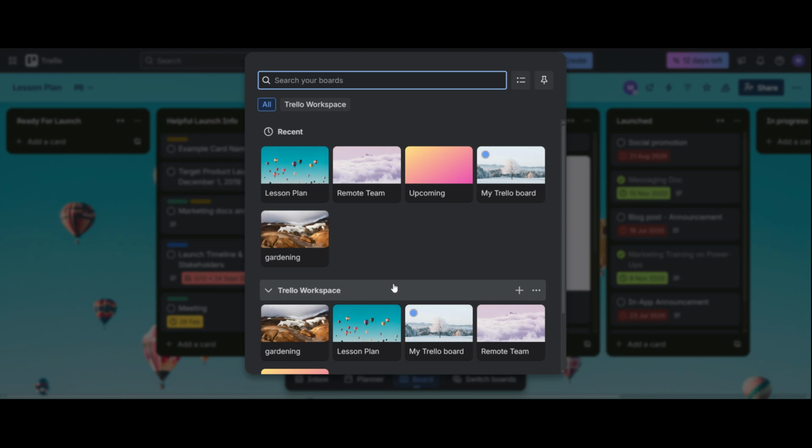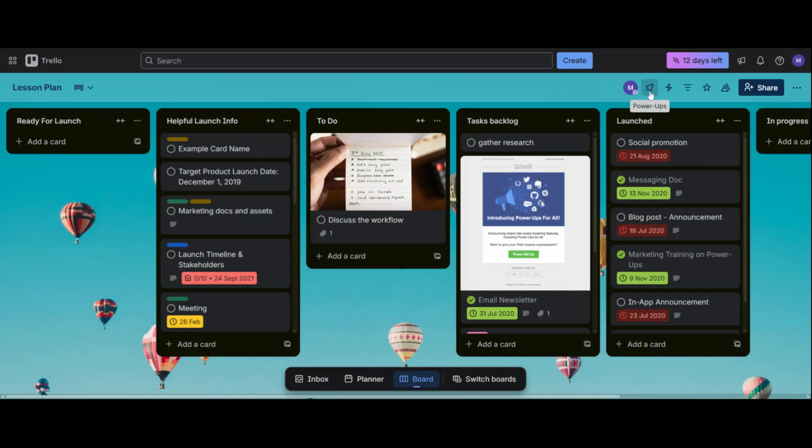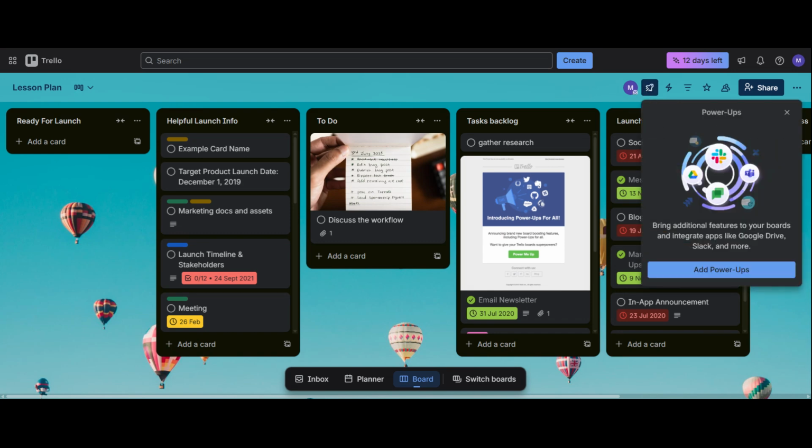When you're inside your selected board, look toward the top right area of the screen. You'll see a menu option labeled Power-ups. Click on Power-ups to open the Power-ups panel. This is where you can manage all integrations and enhancements available for your board.